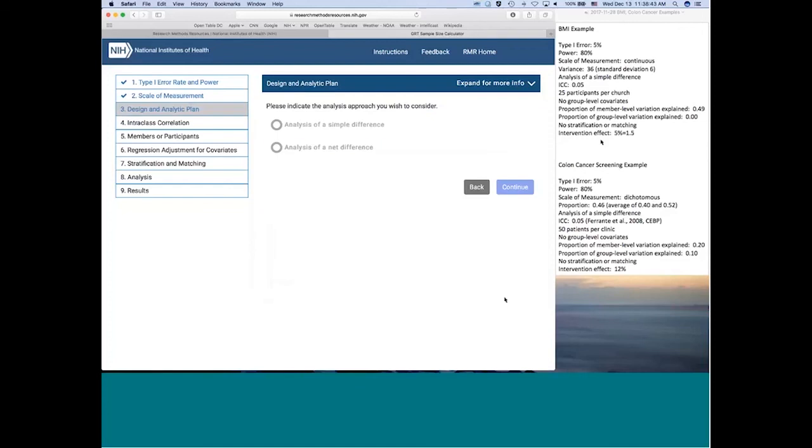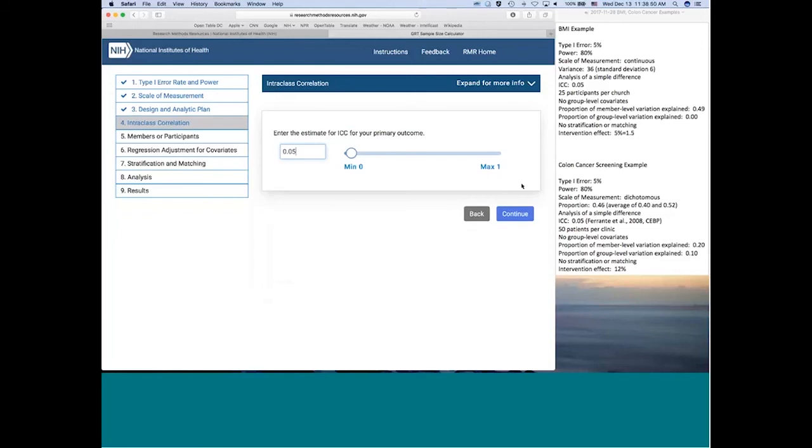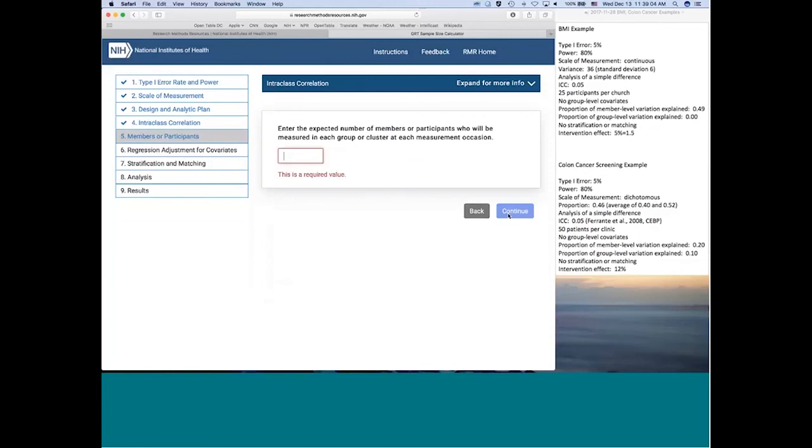I'm still interested in an analysis of a simple difference. Press continue. The intraclass correlation, it's whatever your data suggests it is, and in fact we have a published paper in Cancer Epidemiology Biomarkers and Prevention suggesting that that ICC is 0.05, so we'll use that estimate. I said 50 participants per clinic.